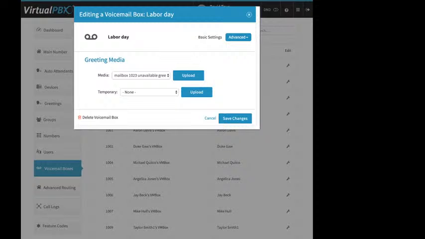The temporary file is for things like out of office, like I'm on vacation. So if you have something selected for temporary, it will supersede the media file until you put the temporary file back to none.